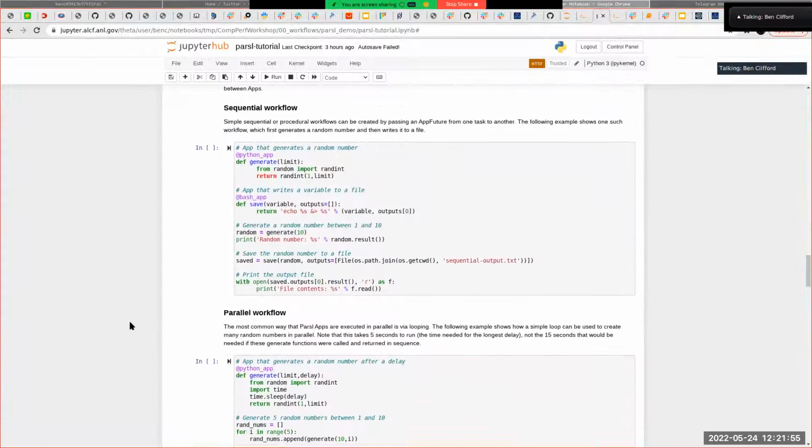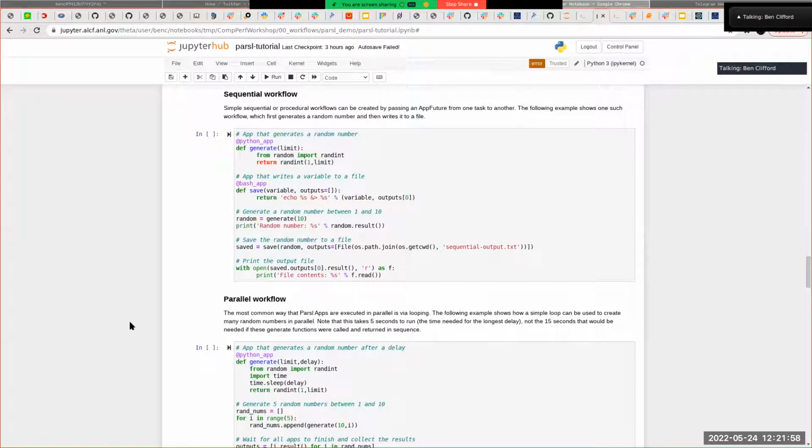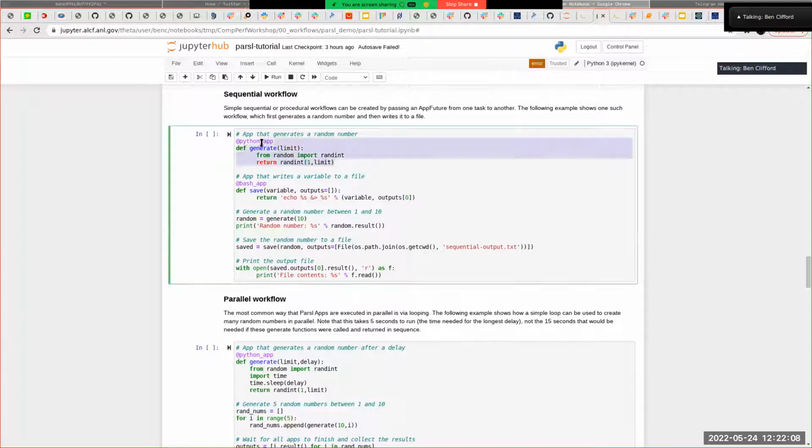Okay, so we don't have to just submit a task and then wait for it to give an answer. So here I've got 2 different apps defined. One which picks a random number, so it's called generate, and it just uses the standard Python random library to return a random number. And then I have another app. This one happens to be a bash app, which is going to write the parameter you pass it into a file that you ask it to write to.